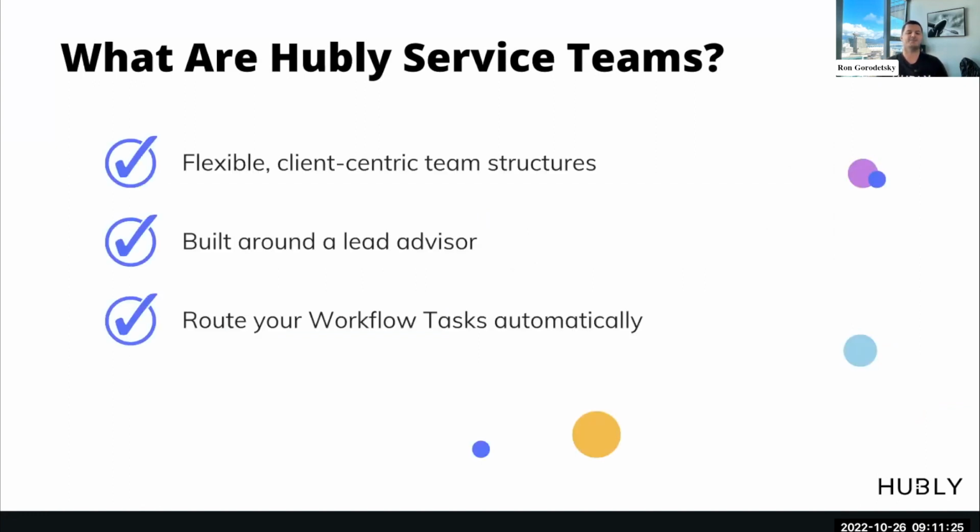And lastly, it was important, critical in fact, that everything that we built would make it so that you can route your workflow tasks automatically, or automagically, as some of our early testers have called it. Meaning that when anyone in your team adds any contact to any workflow, those tasks should automatically find who they should go to and be routed to them as well.